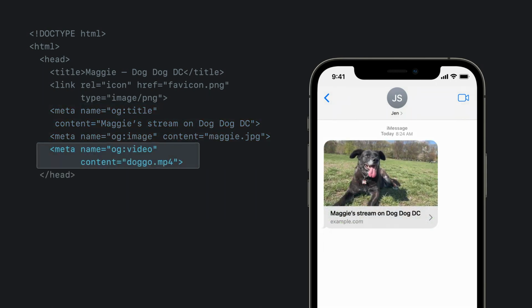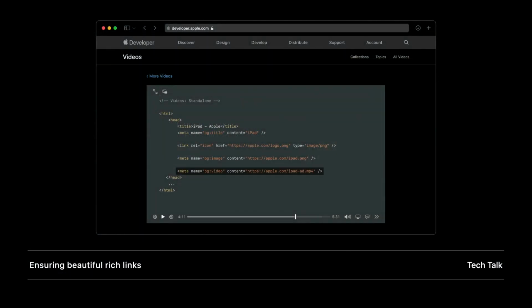If we'd like, we can also provide a video. The video will autoplay silently if the user allows, and they can tap on it to hear the sound. You can learn more about the details in Ensuring Beautiful Rich Links, a short video on developer.apple.com. Customizing your rich links is another detail that ensures people have a fantastic experience with your website or web app.